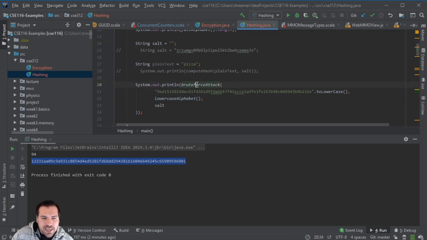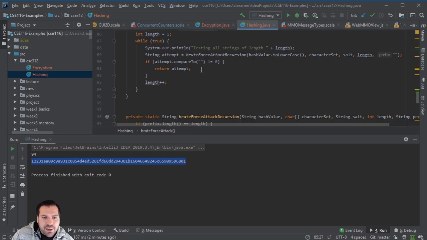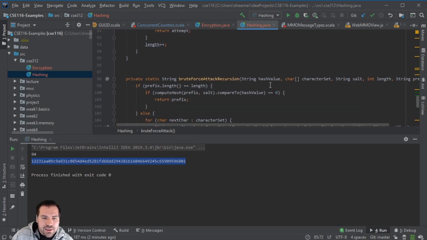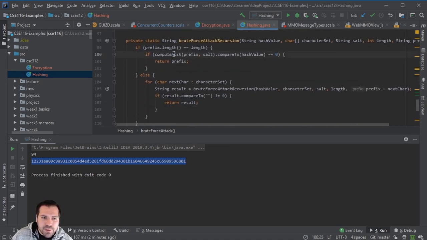What my brute force attack is going to do is try every possible string of this character set, every possible combination, starting with combinations of length 1, so just single characters, and then all combinations of length 2, all combinations of length 3, and it's going to compute the hash of that string that it's checking, and check if it's equal to the hash that I'm trying to break. So it's just a strict guess and check, and returning that value if it guesses it right.